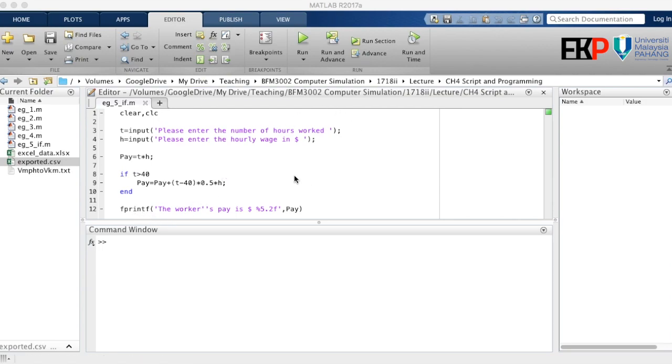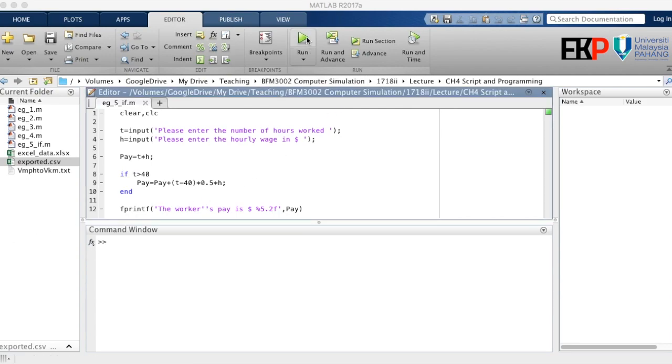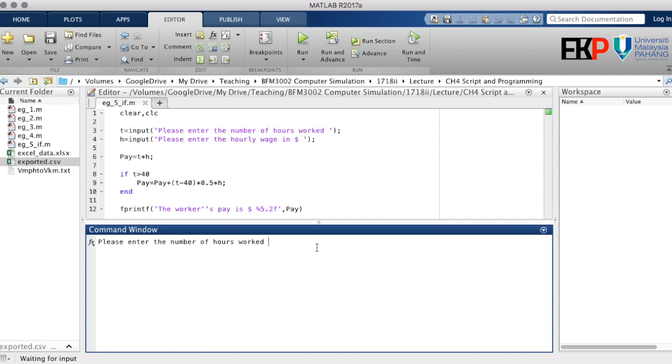So let's say I run this script here. MATLAB asks, please enter the number of hours worked. Let's say he has worked for 35 hours. And then we need to enter the hourly wage in dollars. For example, he is paid $8 per hour. So in this case, the script will be executed only up to here, and it will skip the if statement because the working hours do not exceed 40. So T input, H input, then calculate the payment, 35 times 8, we get 280.